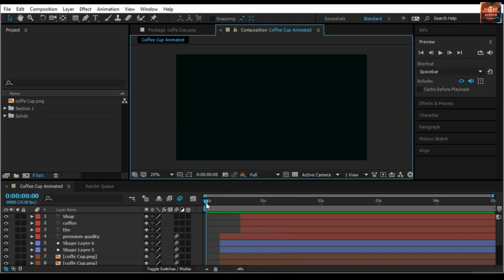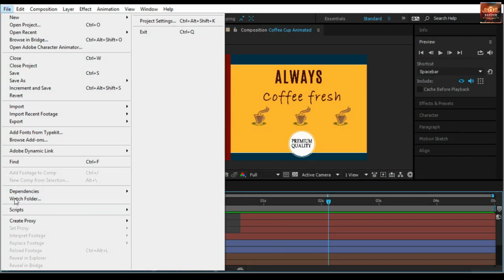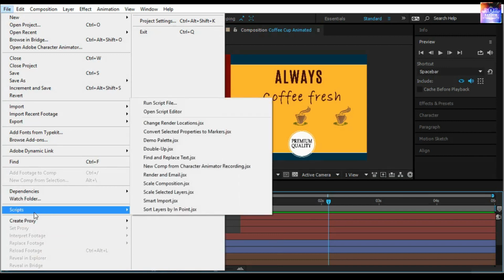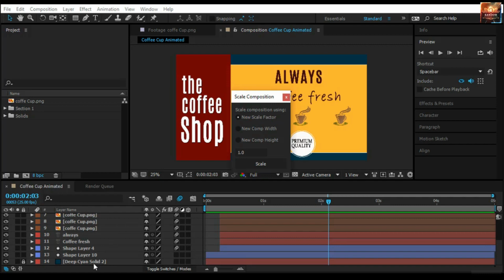What you can do, and this is a very useful tip, you come to File and you have here an option called Scripts. I hope you have seen it before, and there is Scale Composition. This is a JavaScript that will scale your composition. How does it work? I will click on Scale, and before I scale here, I must make sure that no layer is locked. If any layer is locked, the Scale Composition script will not work.